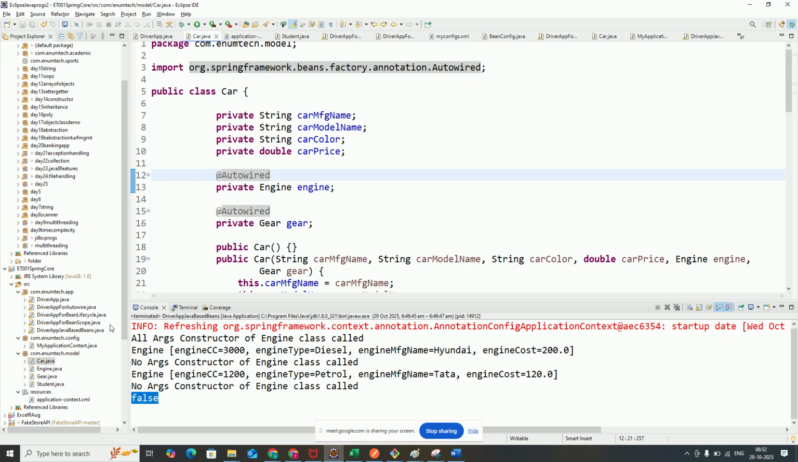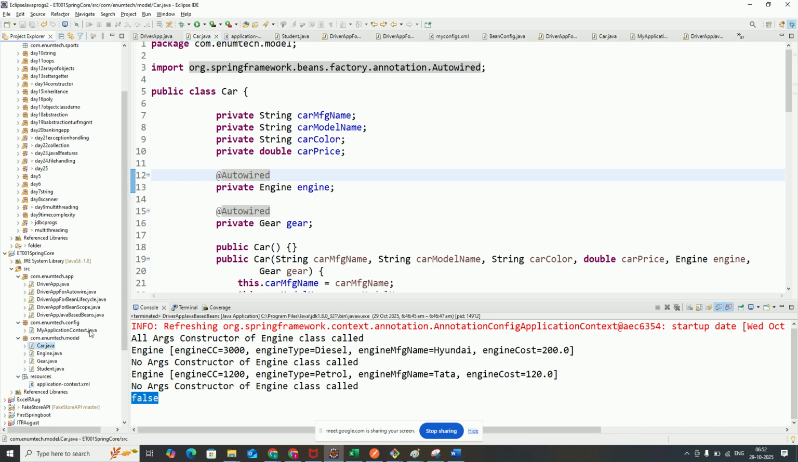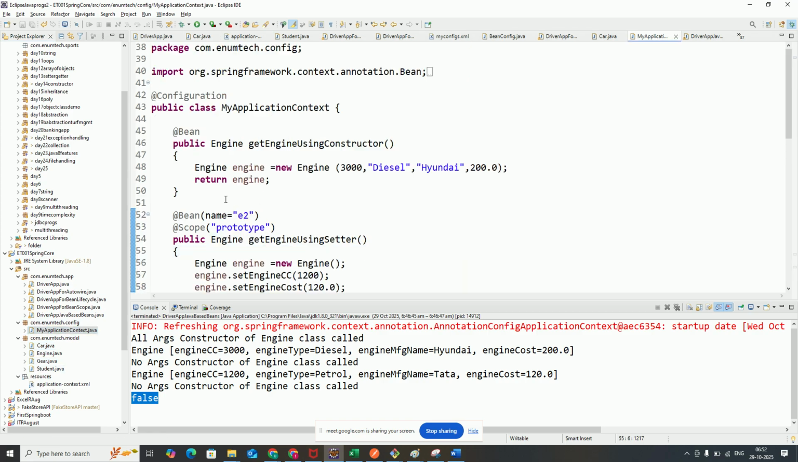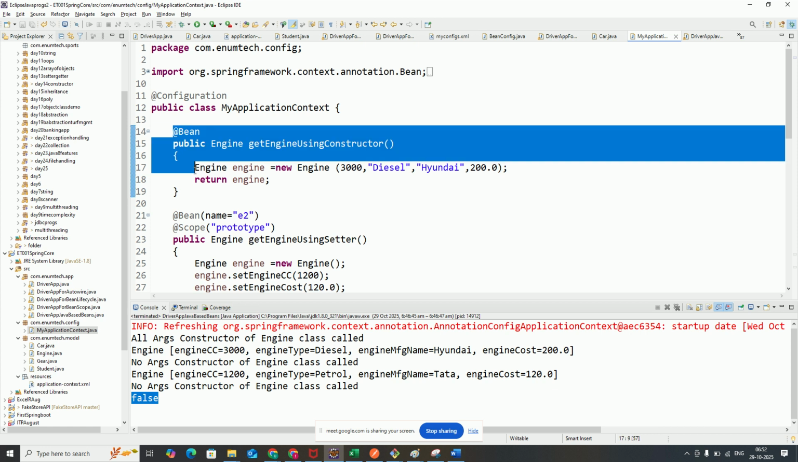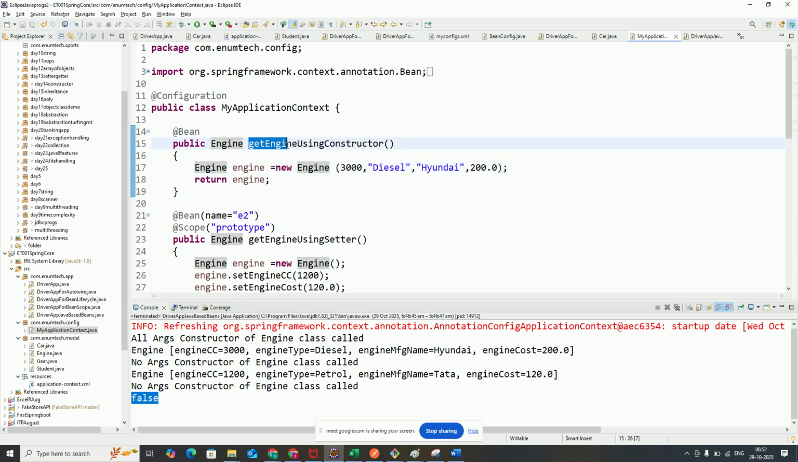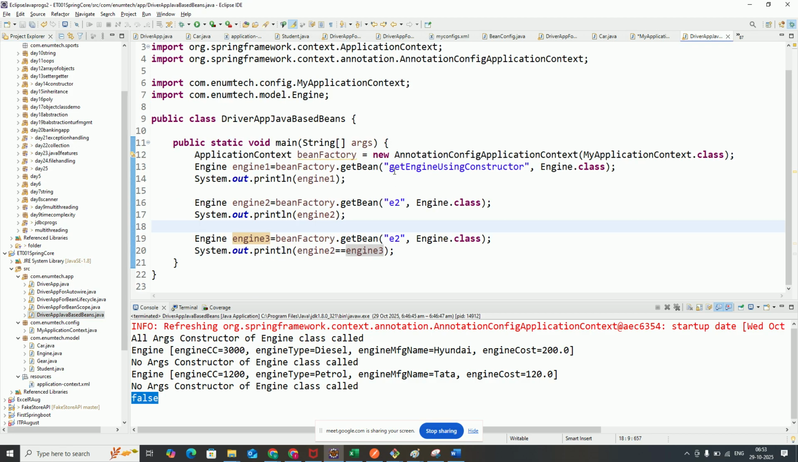When I say auto wire by type, it means I tell the IOC container to inject. IOC container will come here in the configuration and will check, okay, I need to inject engine, but there are two engines I have. One is get bean using constructor and the other is E2. So if I make this also E1, just to avoid confusion, but then it will cause a problem over here because I did not change it over here. So now what to do?